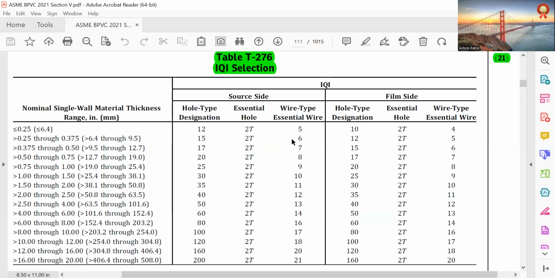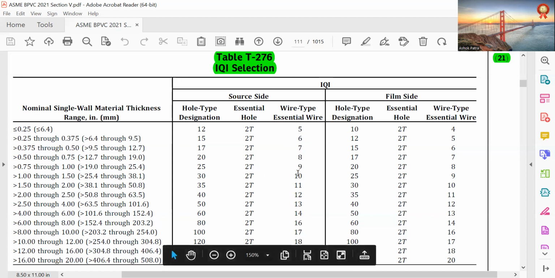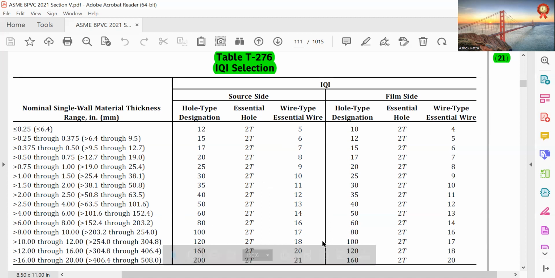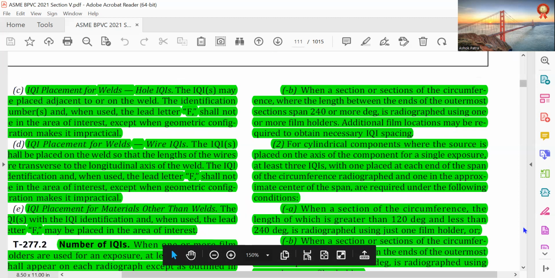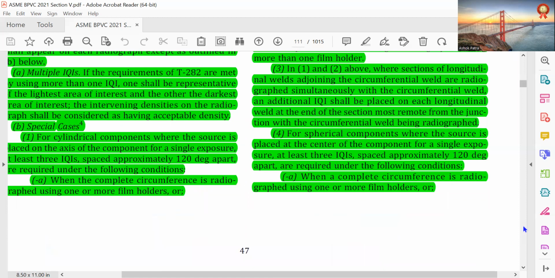So if it is 1 to 6, up to 6 you can use 1A. After that you have to go for 1B from 6 to 11. Then again from 11 to 16, if it is in this range 11 to 16, then C, then D, like that. What penetrameter you have to use, you can decide on that. Okay, we'll stop here.